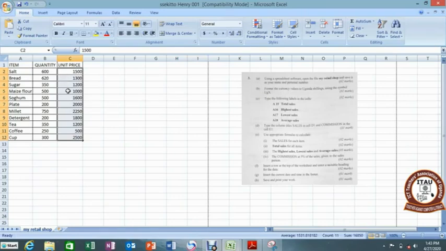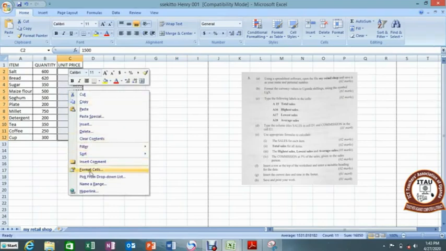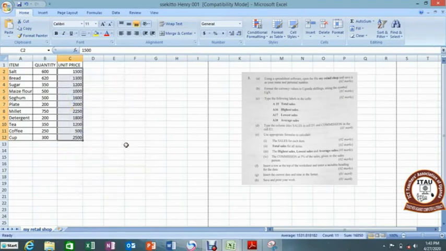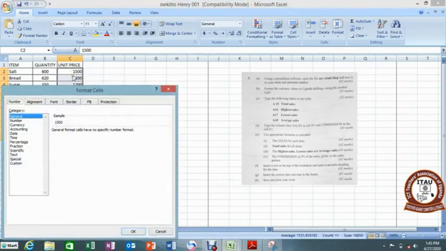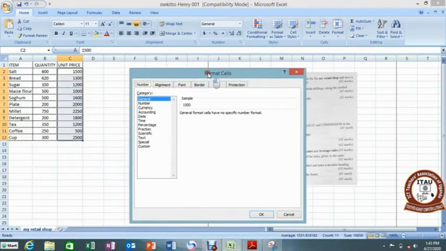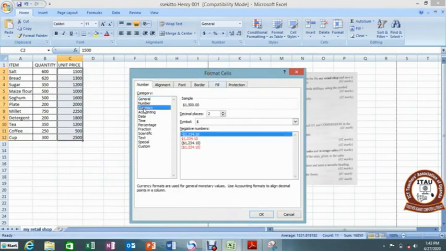So after highlighting, you're going to right click, come to format what? Format cells. Give it time to load. So now our dialog box has been brought. So they have told us we are going to format our currency. I'm going to click on currency. Then remember our information is having no decimal places. So we are going to remove the decimal what? Decimal places. We put it to 0.